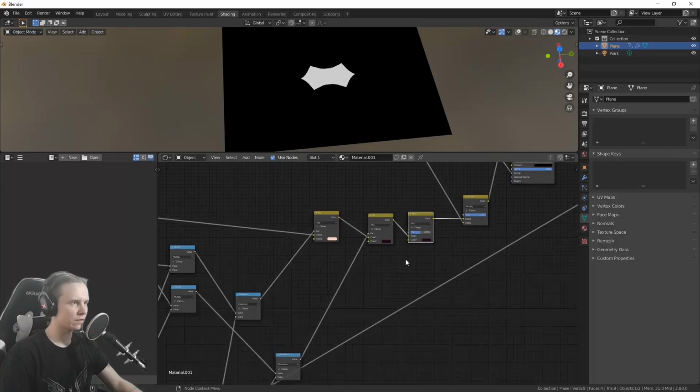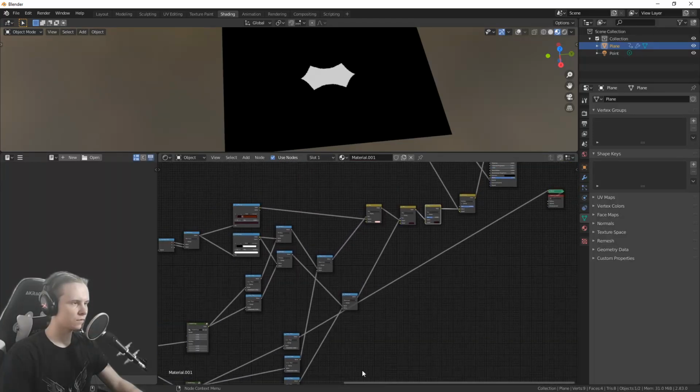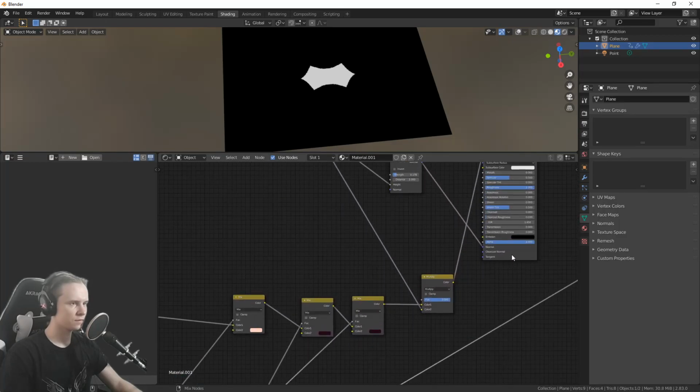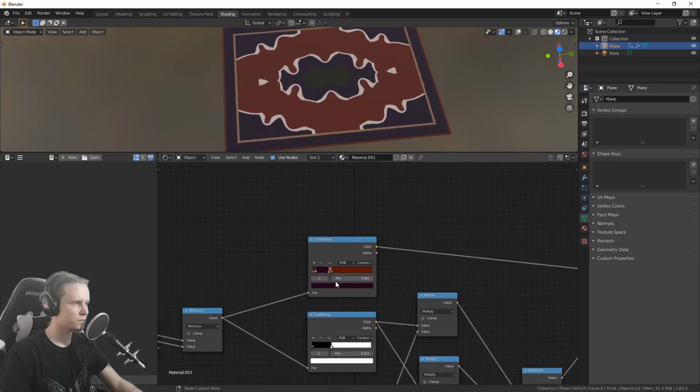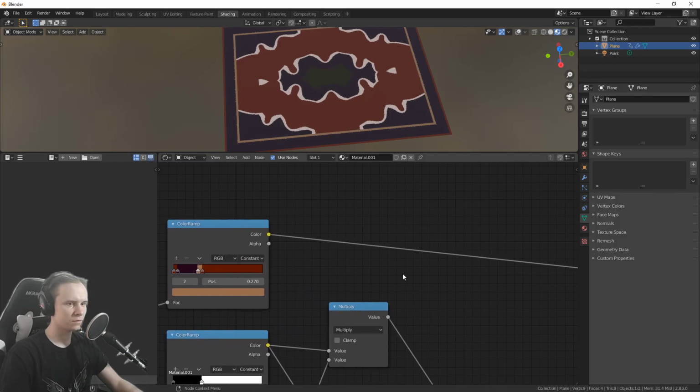Let's add another color mix here and use this mask. Actually, I'm just gonna pick this one. No.